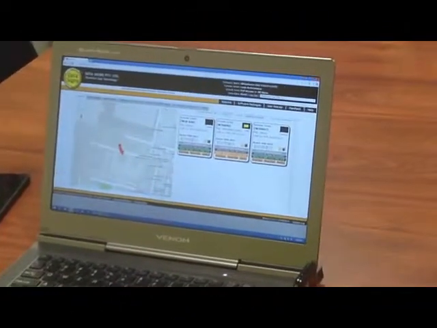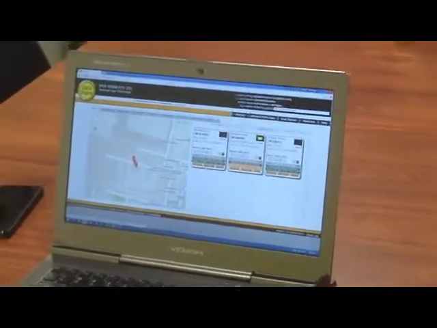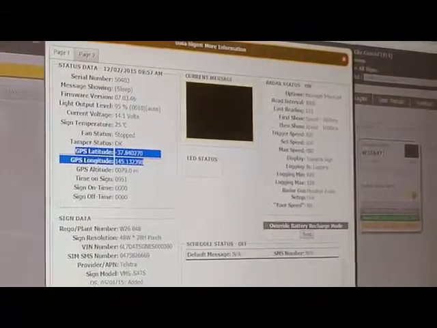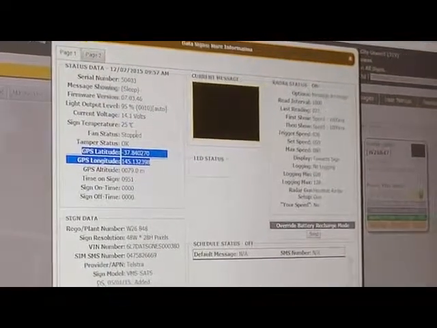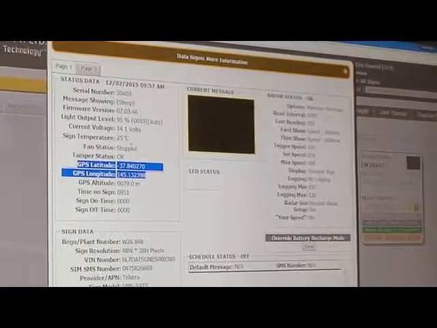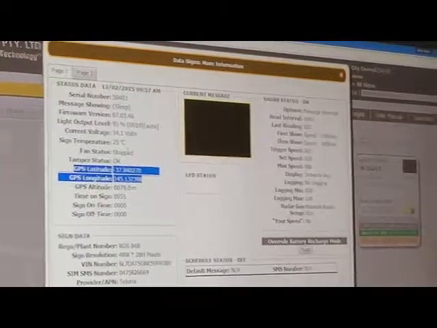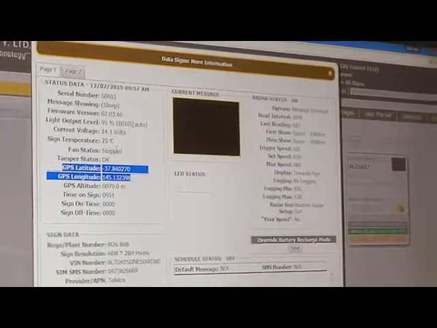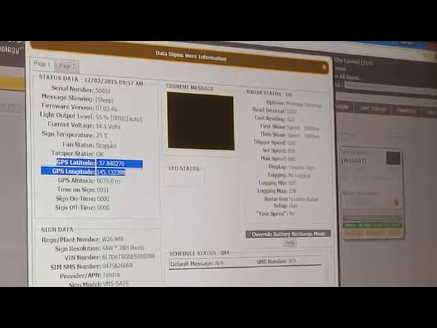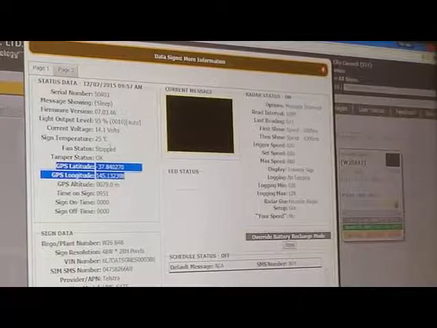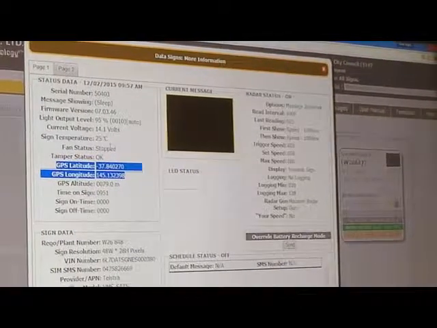So that's that. Now I'll click the more info button for a sign. So this basically just shows you more information about the sign, the GPS latitude and longitude, whether your fans are running in your sign. So as the sign gets warmer inside the sign head, the fan will kick in. Could they be running continuously at certain times? No, never. If the temperature detected inside the sign head gets above 45 degrees, then the fans kick in. And then they might not turn off till it gets down below 45 degrees.